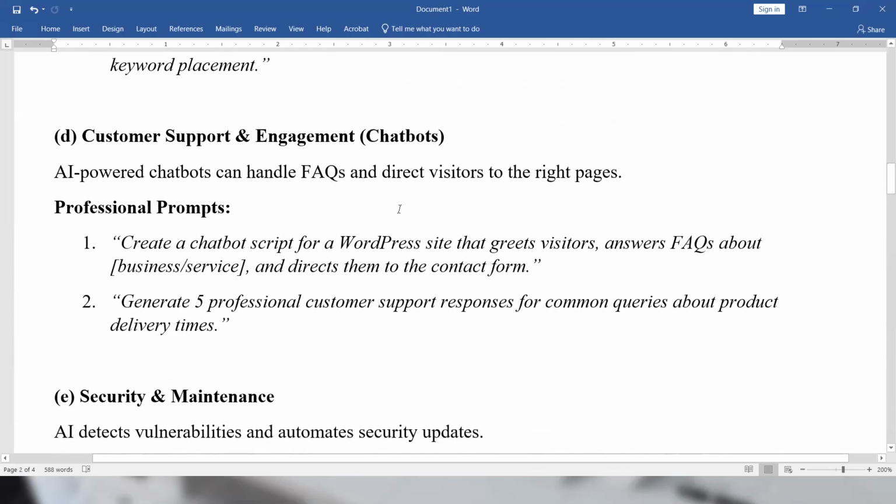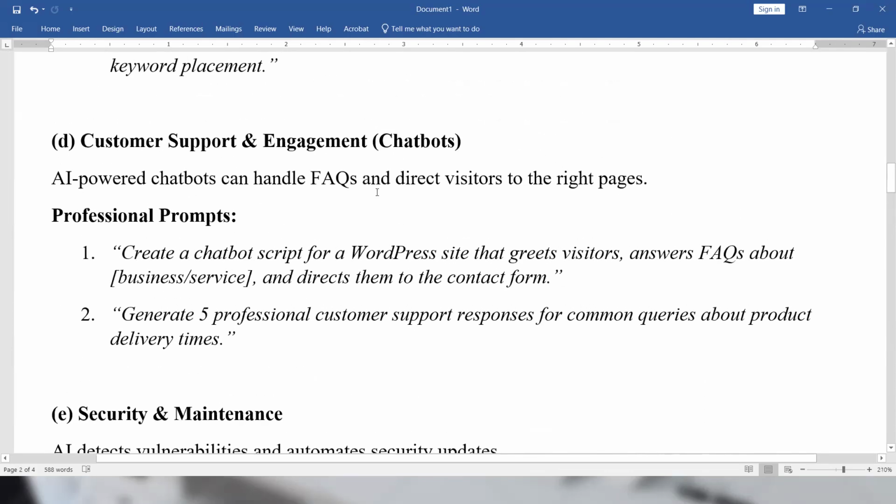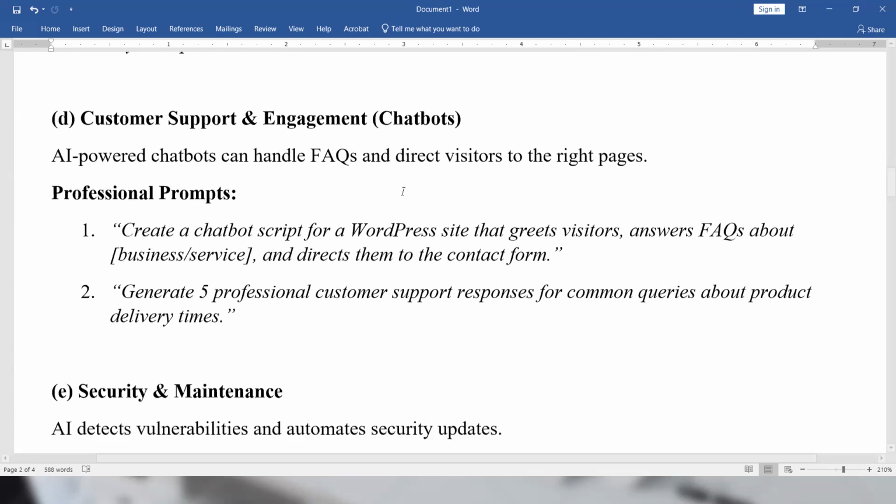Number 4, AI can help us to do customer support and engagement. We can add widgets or chat features, chatbots, on every website we build to allow the users to interact with. And there are many chatbots to add on your web pages, on your websites. As a visitor comes to it, you can interact with that chatbot.